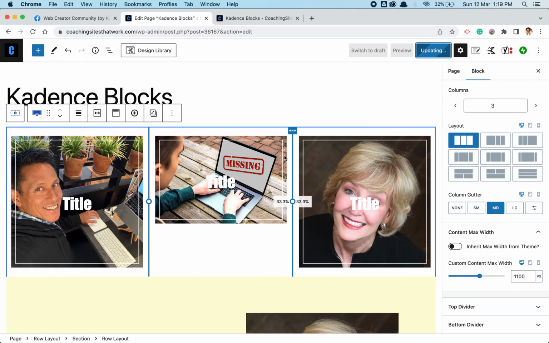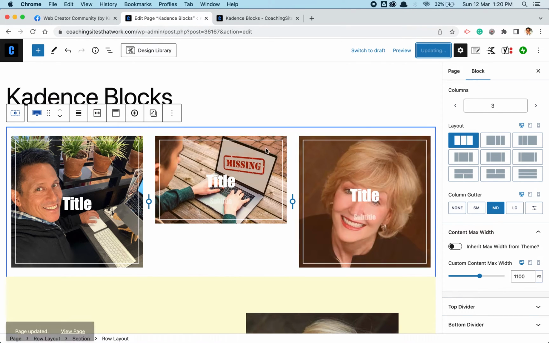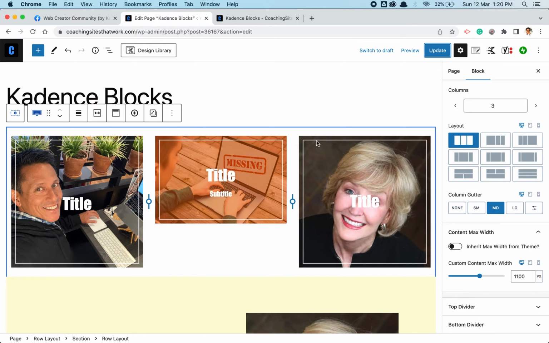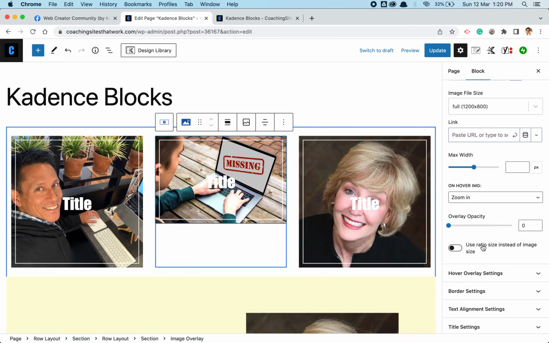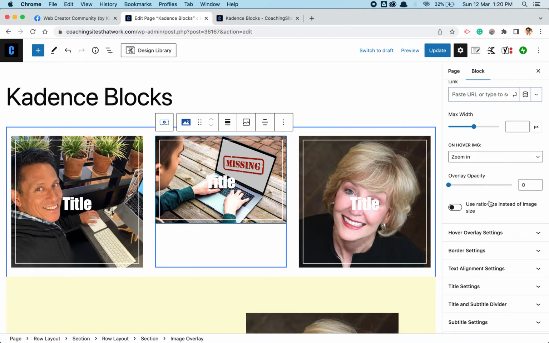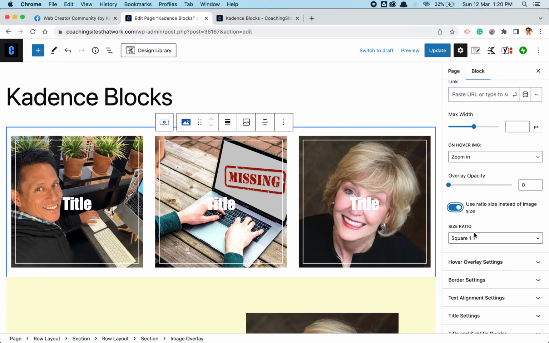So the main solution I'm going to suggest is that you make sure your original images are all the same ratio, the width and height. If the width is twice the height, then make them all twice the height. That's going to be one easy way to make sure that they all look the same. The other suggestion is this: if I click on this image overlay block, on the right there's a use ratio size instead of the image size. If you click that, it'll force the ratio of the image to one of these.